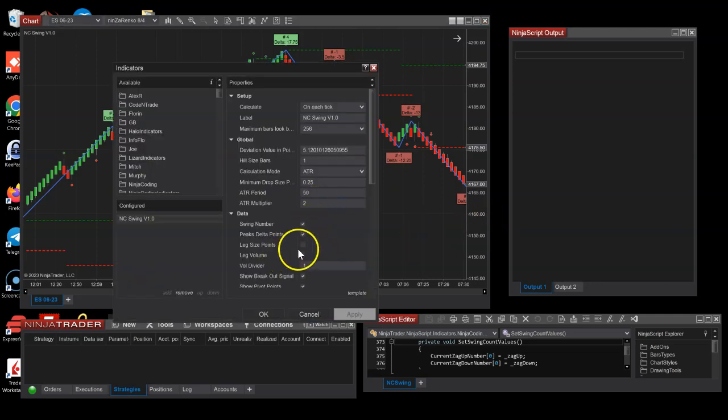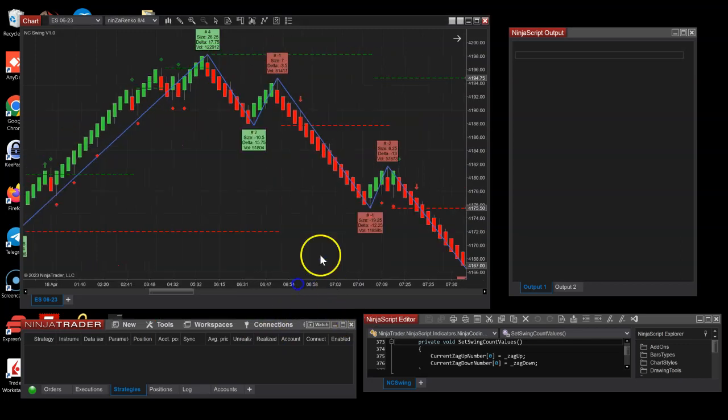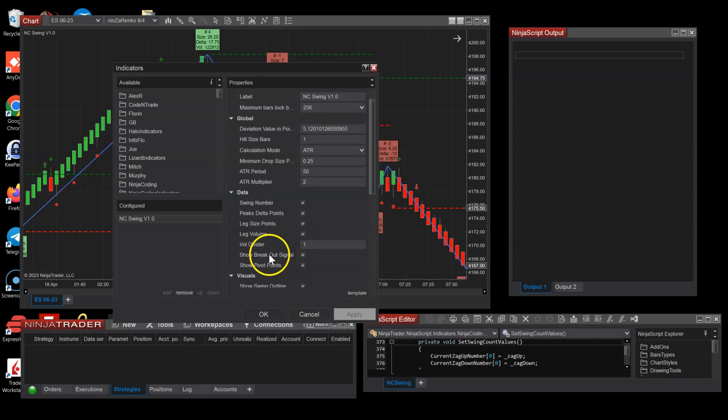Now the next one is leg size and leg volume. So leg size is 19.25 from here to here. If we're looking at the peaks, the delta, sorry, is from here to here, and leg size is from here to here, so like the swing itself. And the volume corresponds, so it sums up all the volume that came from here to here. Are there any more? No, that's about all.